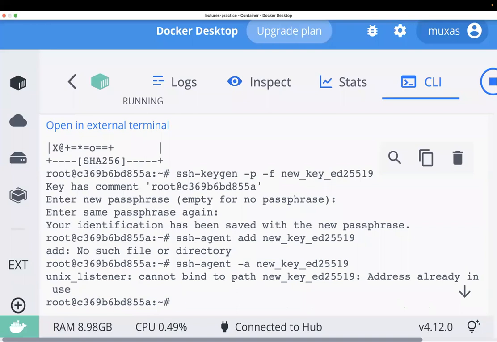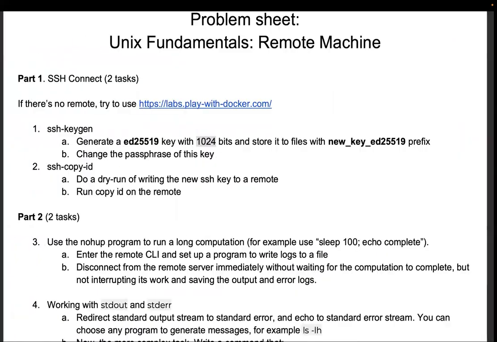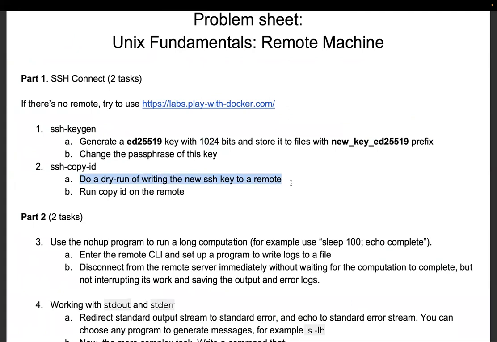Okay, so let us, sorry, have some troubles. So we changed the passphrase of this key. Now, once again, try to do a dry run of writing a new SSH key to a remote. It is a dry run, so there is an option to the SSH copy ID command that will tell you what it will do, but without actually doing anything. And please add this new key to our remote.